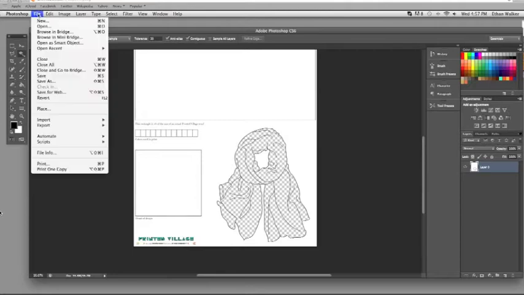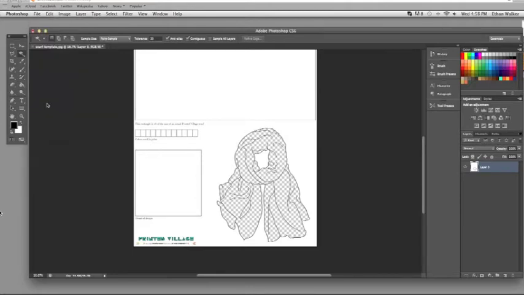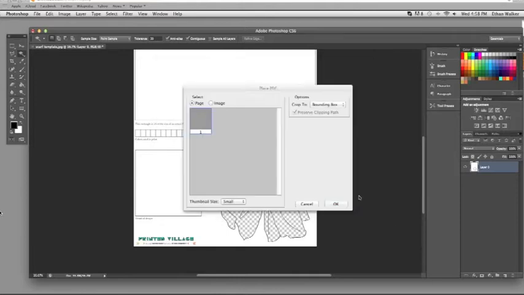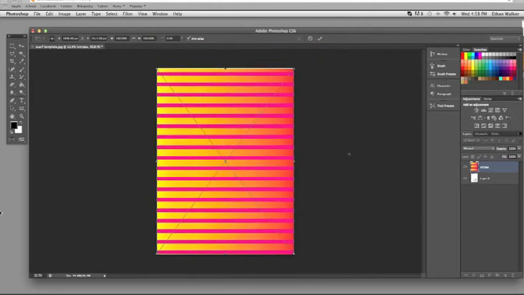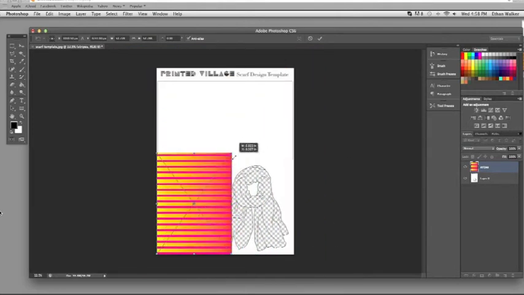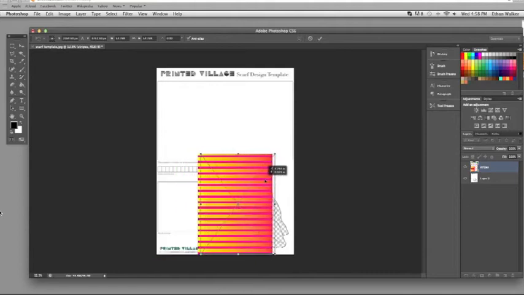Now that that's done, you're going to want to place your pattern, place under file right here. Hit OK, and then holding down shift to keep the scale, you're going to want to scale it down until it's just a little bit bigger than the size of the scarf image.